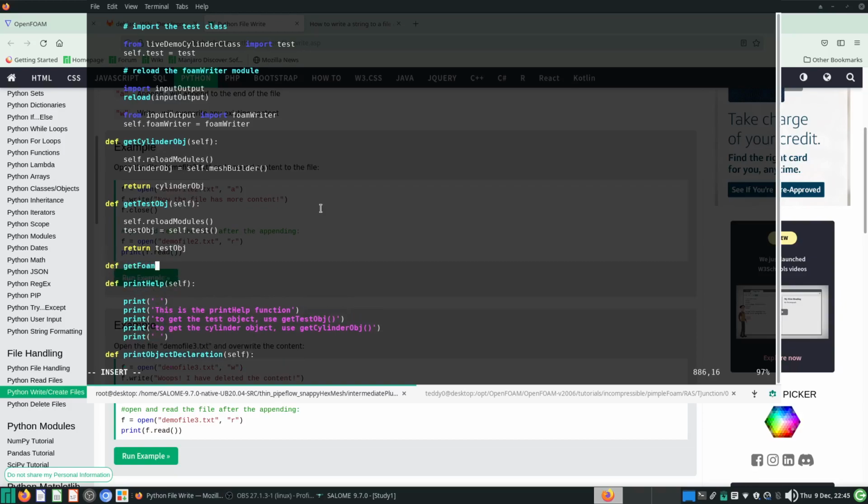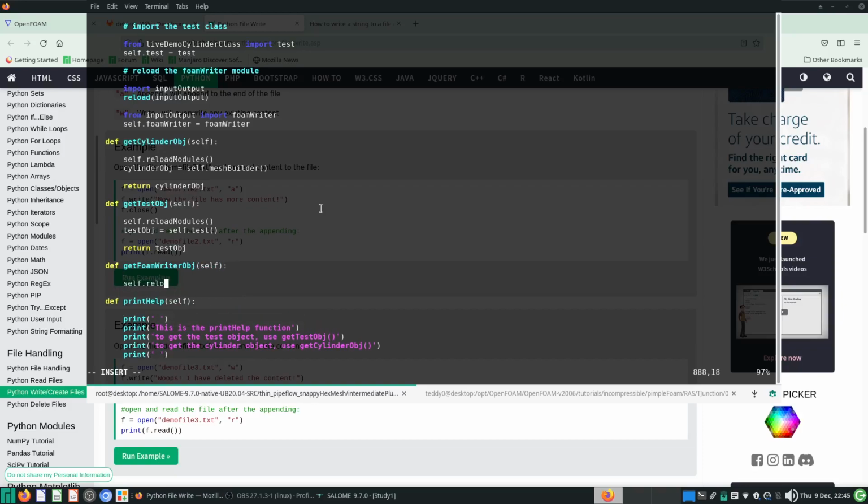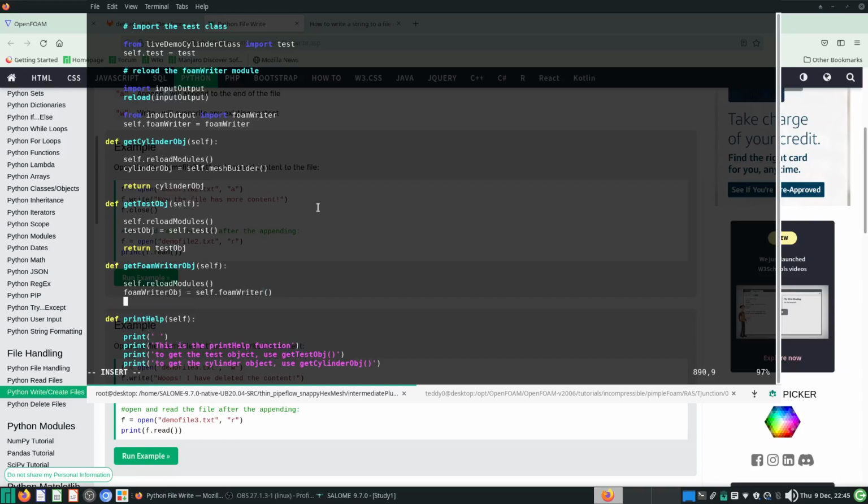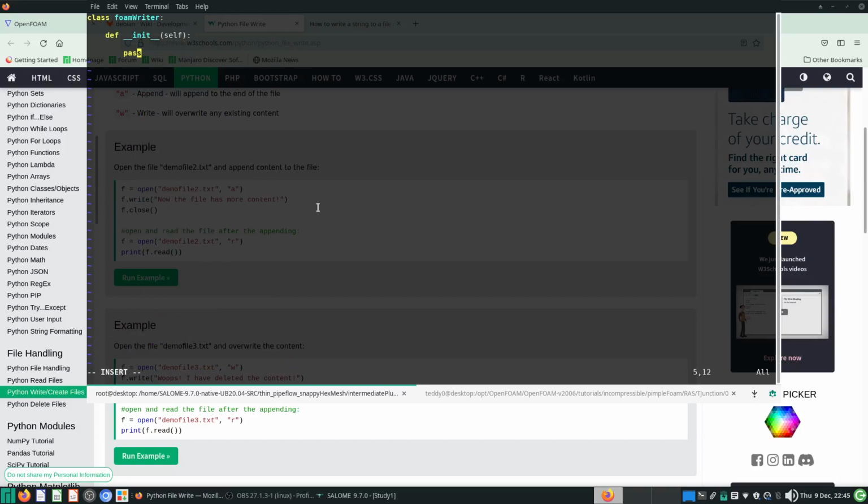Def get foam writer object. So it will just use the same syntax, self.reload modules. I will just follow the syntax. Foam writer object equals to self dot foam writer, and then I'll do this open and close brackets, return foam writer object. So I'm going to test this out by printing this, print foam writer object initiated.